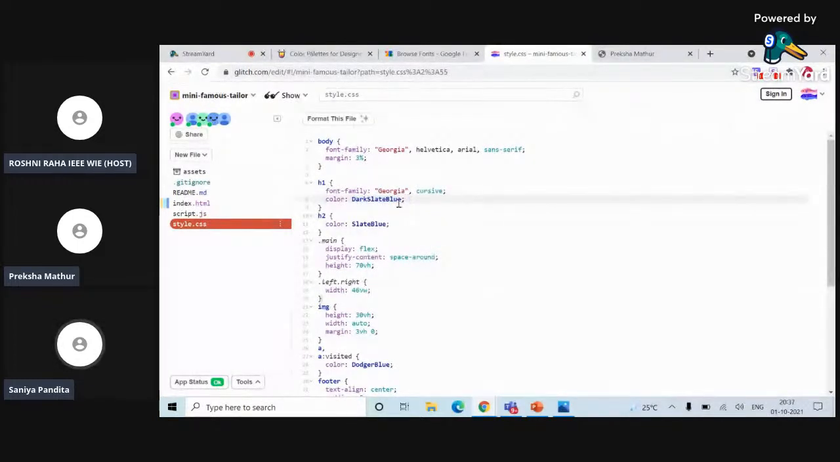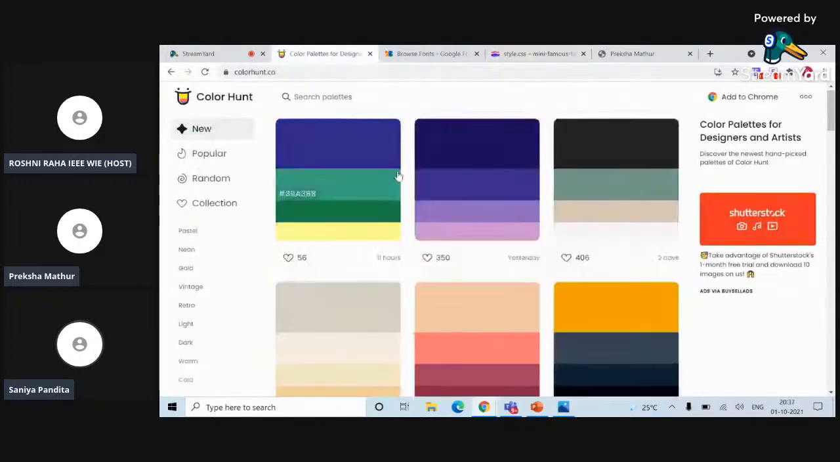So you can also use something called the hexadecimal value if you don't know the name, because we have more colors than just the primary colors, that is red, green, blue. You have more such colors like dark slate blue. Who would know that a name like that for a color exists, right? If you don't know the name, you can always head over to something called a color palette.